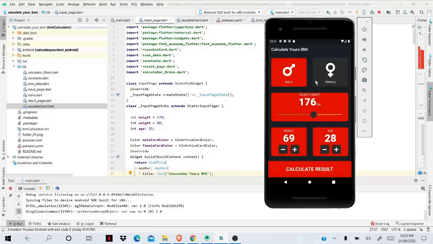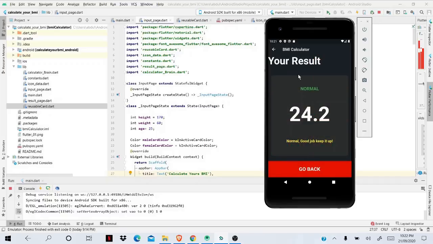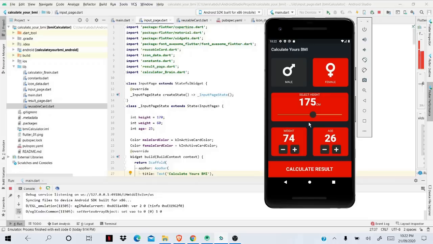The end result of this app will look like this. You select your gender, you put in your height, weight, and your age, and you press calculate, and it will show your BMI. It will show you whether it's normal, underweight or overweight, what your BMI is, and a bit of description as well. So let's create this beautiful app, and in the first step we are going to design this page.